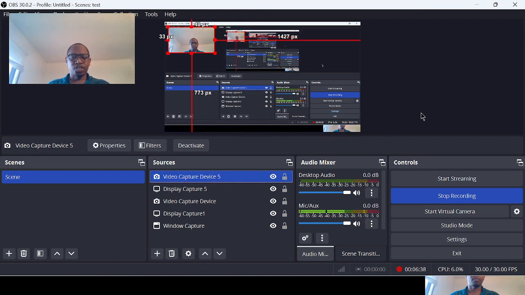Now this is how you set up your display and video captures. And let's go ahead and look at the audio mixer. As long as the audio meter is moving like this, you are good. It shows your computer is recording whatever you are talking.